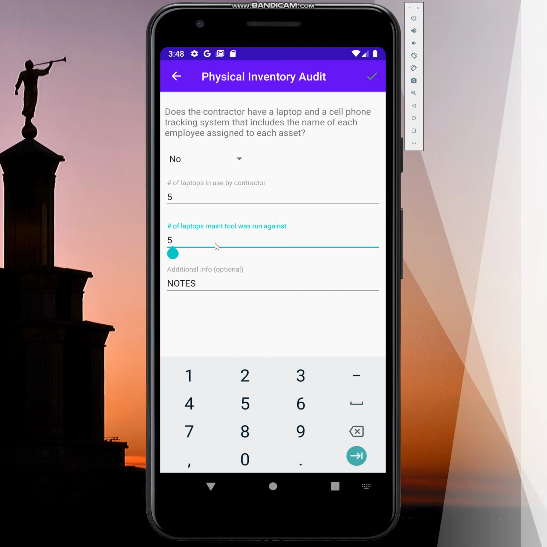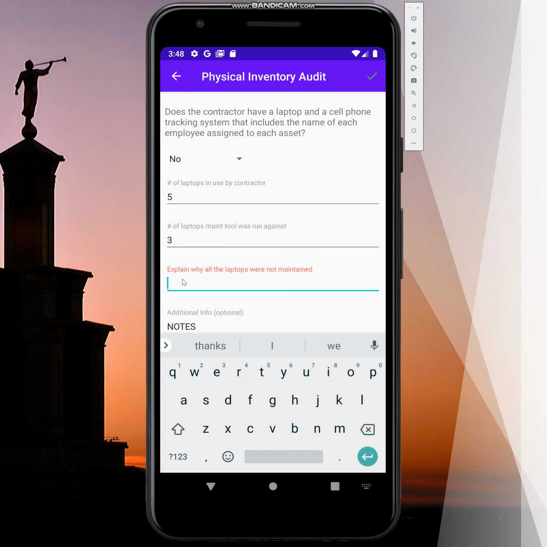Now, if you were only able to run the scanning tool, let's say on 3 of the 5, there's a new section that pops up. It says, explain why all the laptops were not maintained, or why were you unable to scan all the laptops? So you would just explain to us why.